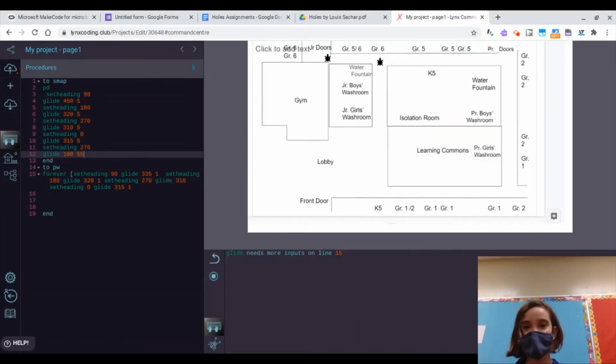All right, so today we are going to create a flow chart to help us know how to move around our school using Lynx coding. So I'm going to run our code for you.